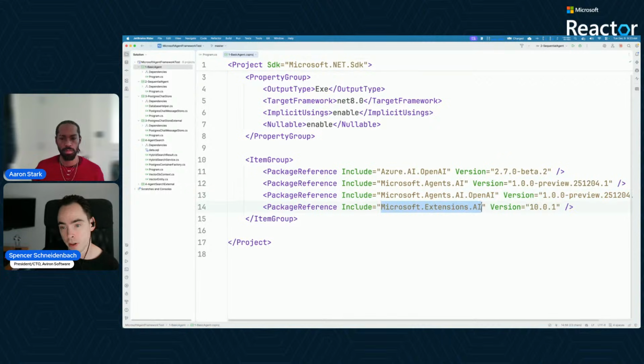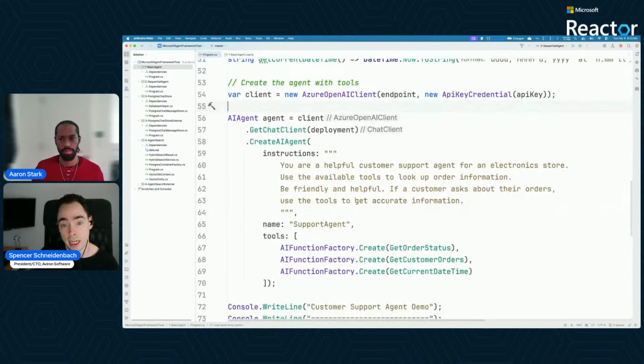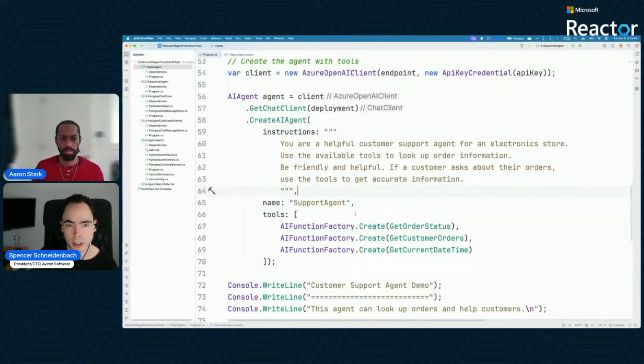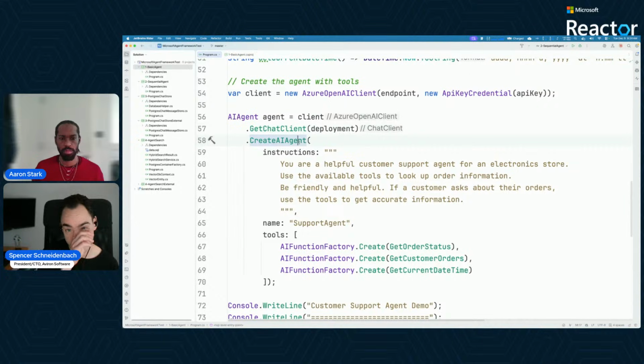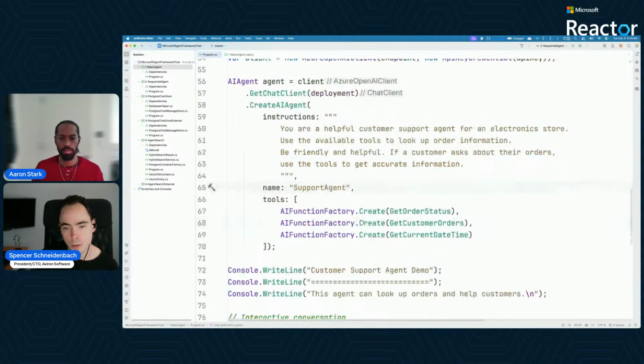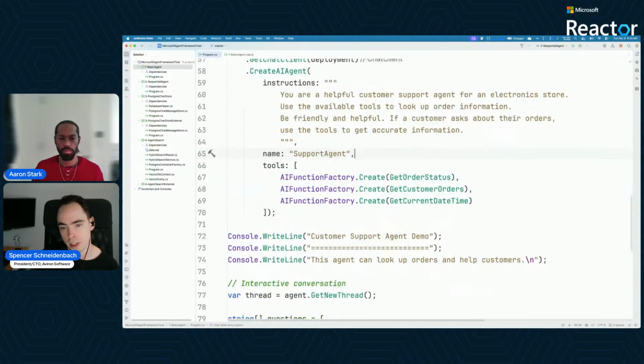And then, of course, Microsoft Extensions AI, which was a very welcome change by the .NET team to actually give us some foundational primitives in .NET for really using and consuming AI constructs. So this is from that. We get our chat client from our deployment. And then from there, we create our AI agent and give it some instructions. Again, that's the system prompt, and give it a name optionally if you want. And then we're able to give it a series of tools: get order status, get customer orders, get current date time.